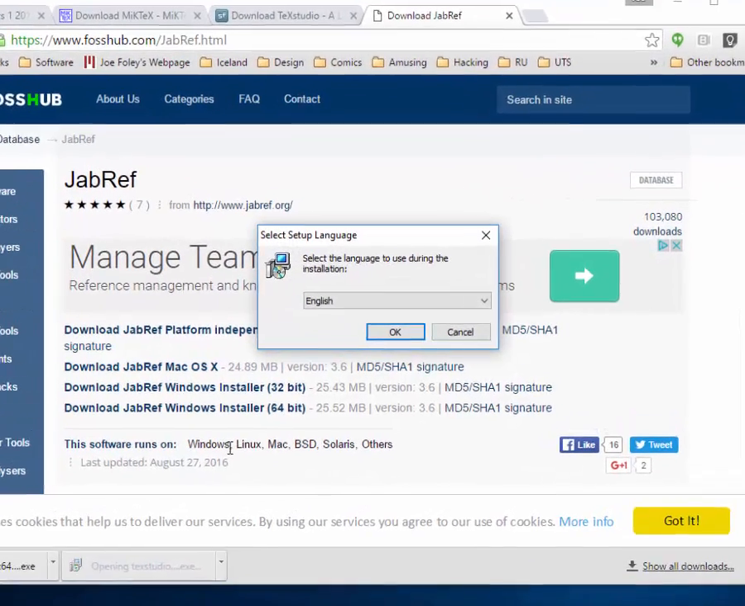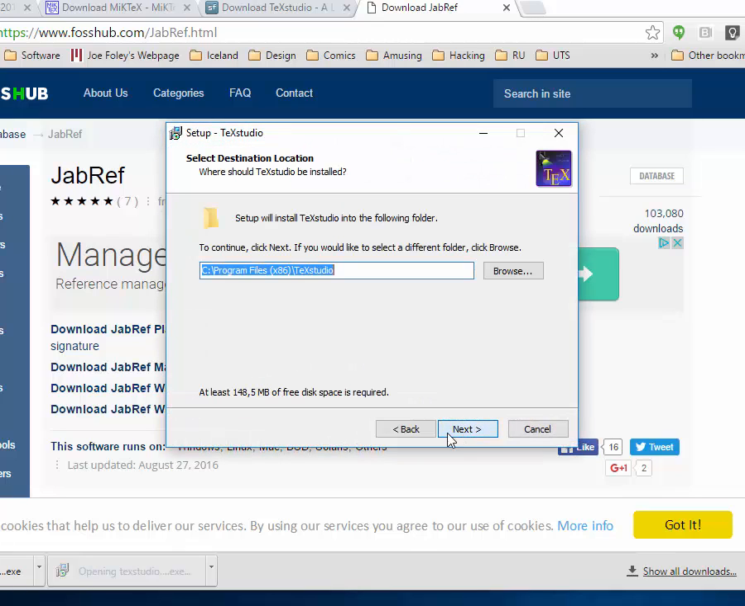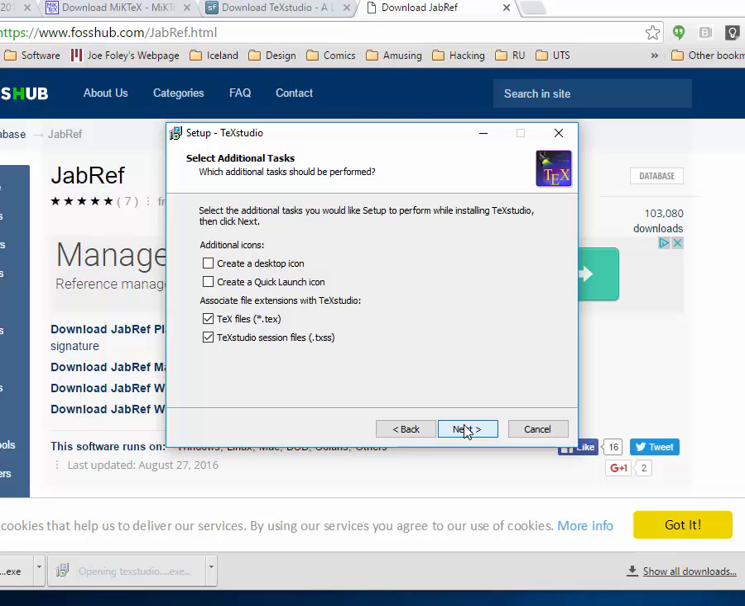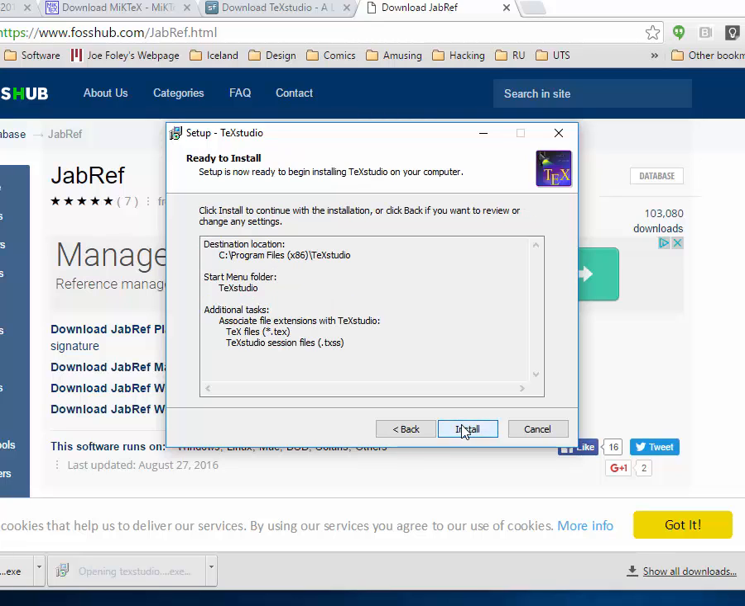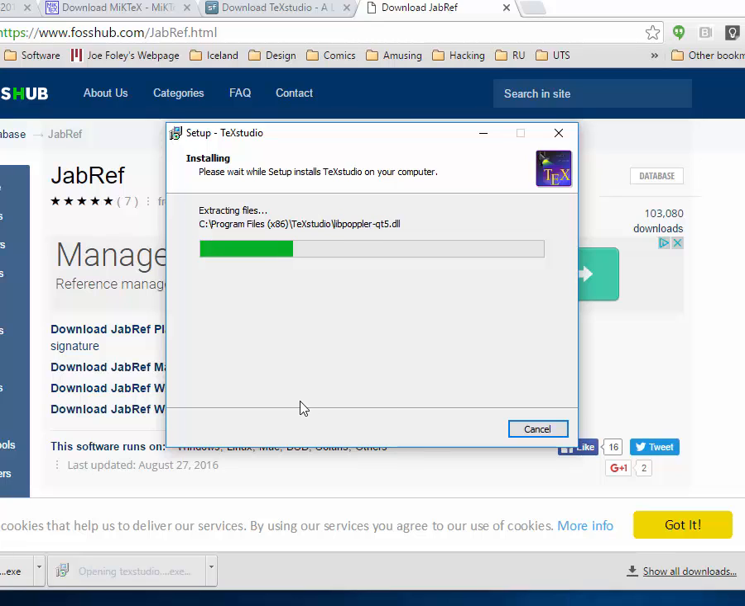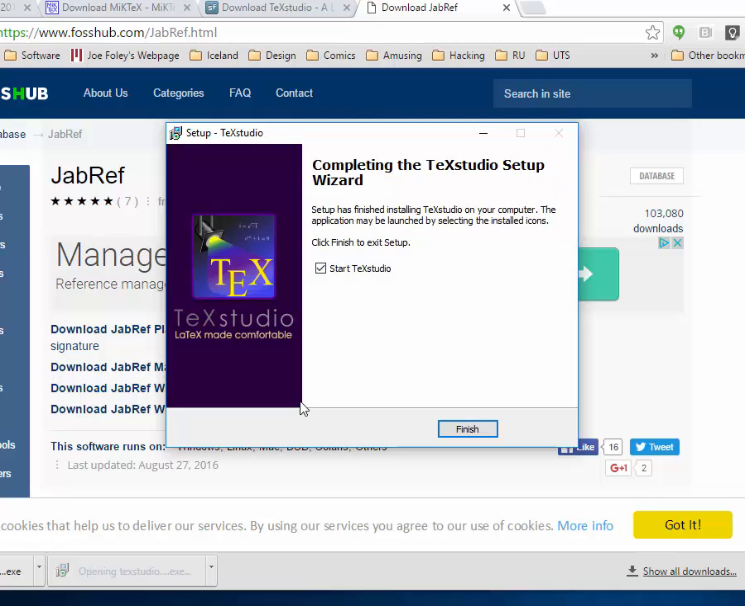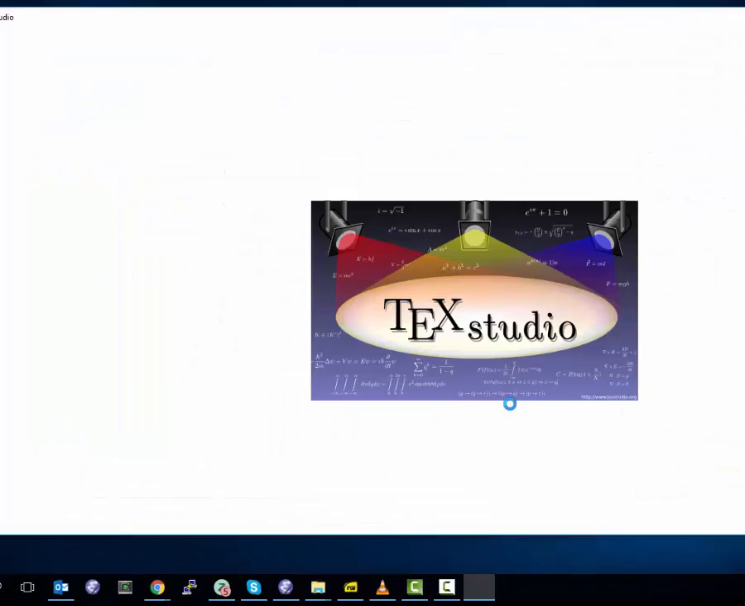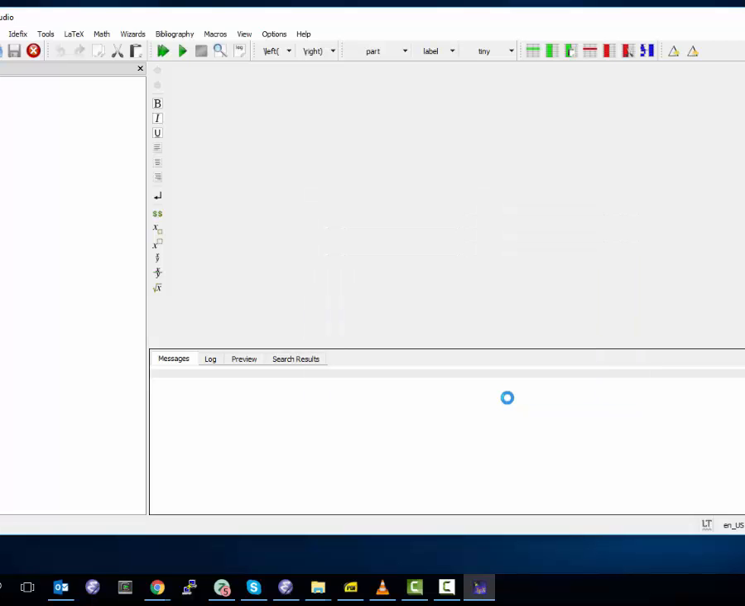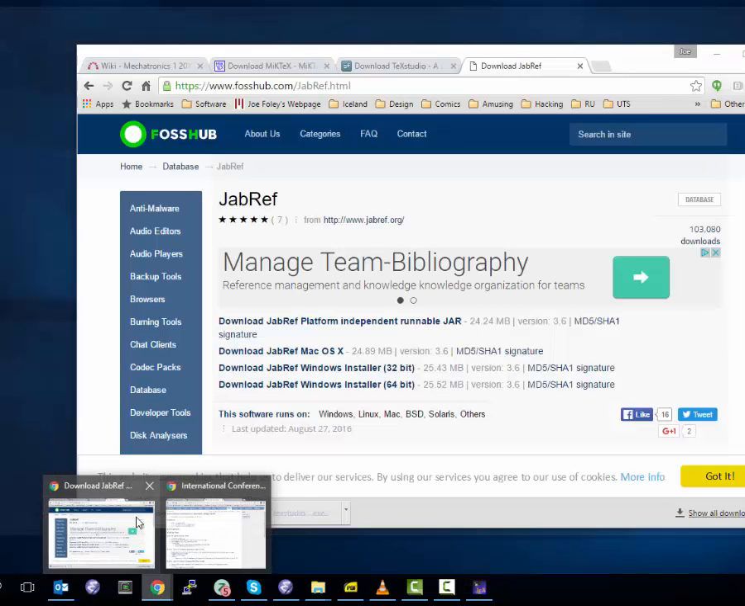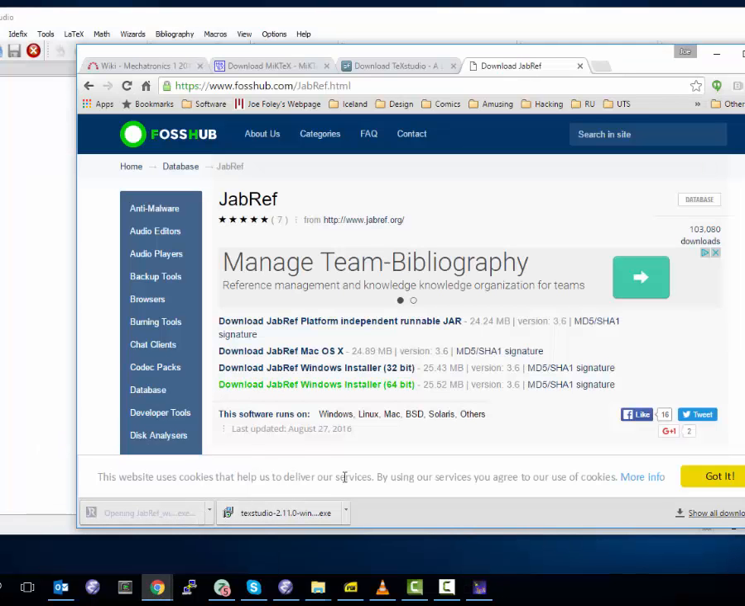We say yes. English is a good language. Next, next, next. I usually just leave the defaults. Finish. This will fire up a TeXStudio window for us. But we might as well finish installing our software while we're at it. So we'll install JabRef as well.